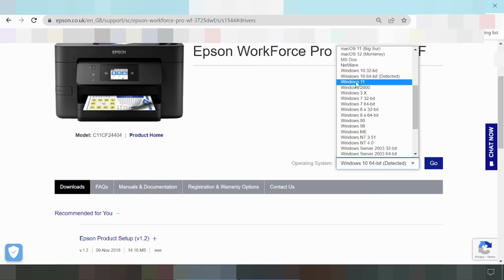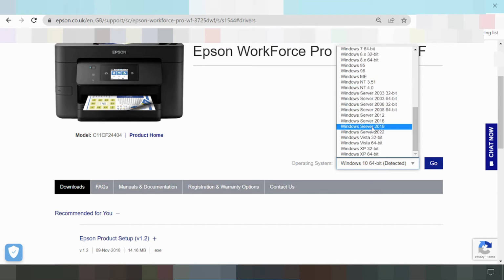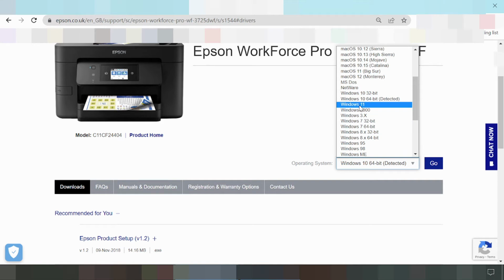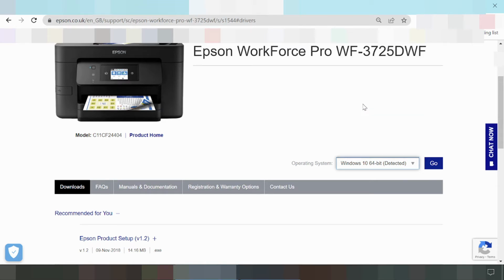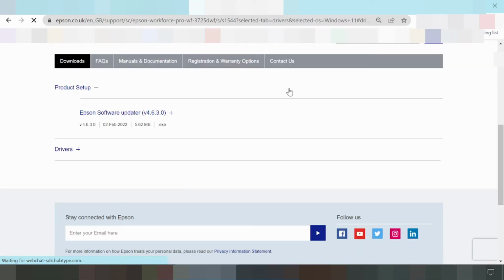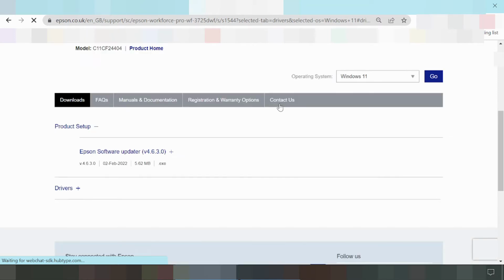I need to download this driver here. And this here is Windows 7, Windows Server, Windows Vista, and Windows XP driver. In this video I need to download the Windows 11 driver. Click here, driver Windows 11, Epson WorkForce Pro. Click here and click the go button, and please wait for the website to load.